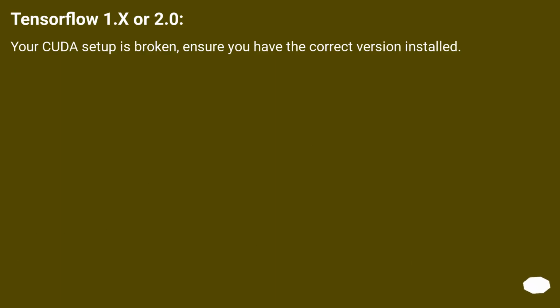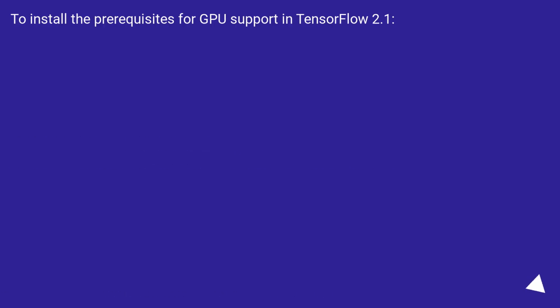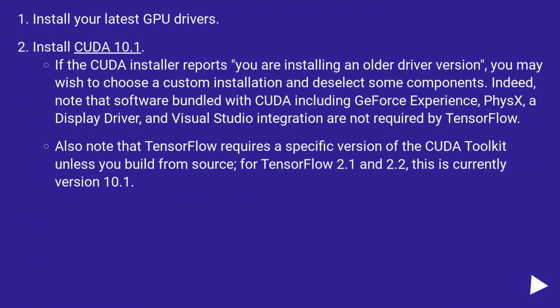For TensorFlow 1.x or 2.0, your CUDA setup is broken; ensure you have the correct version installed. To install the prerequisites for GPU support in TensorFlow 2.1: install your latest CUDA drivers.